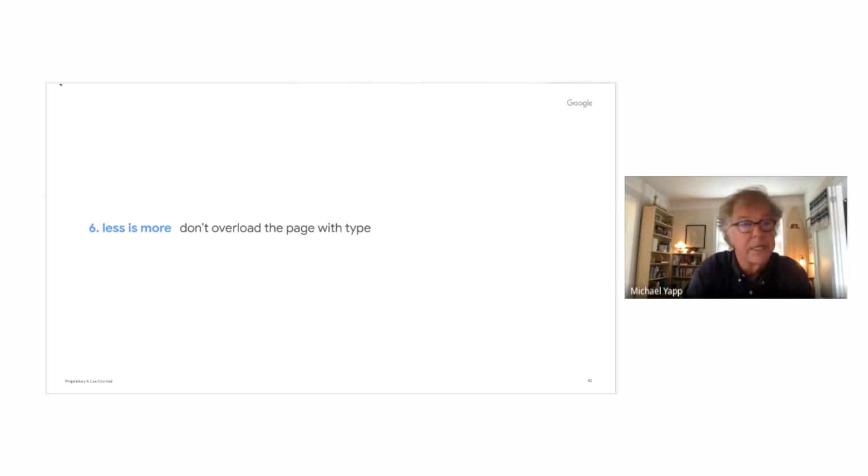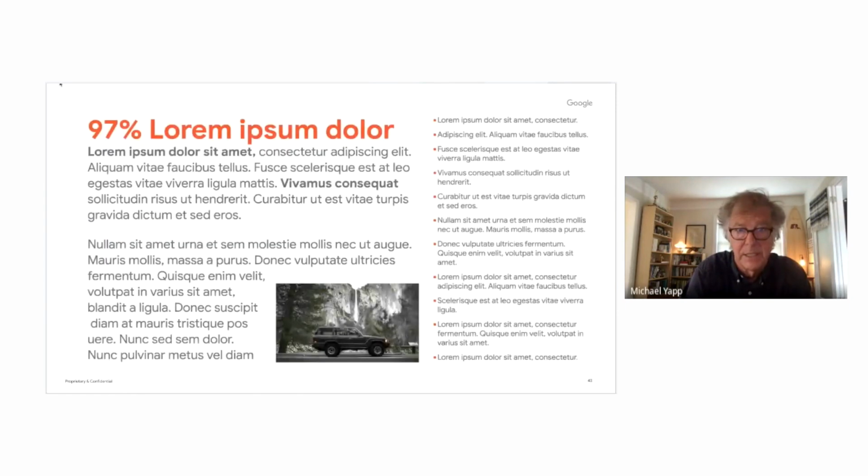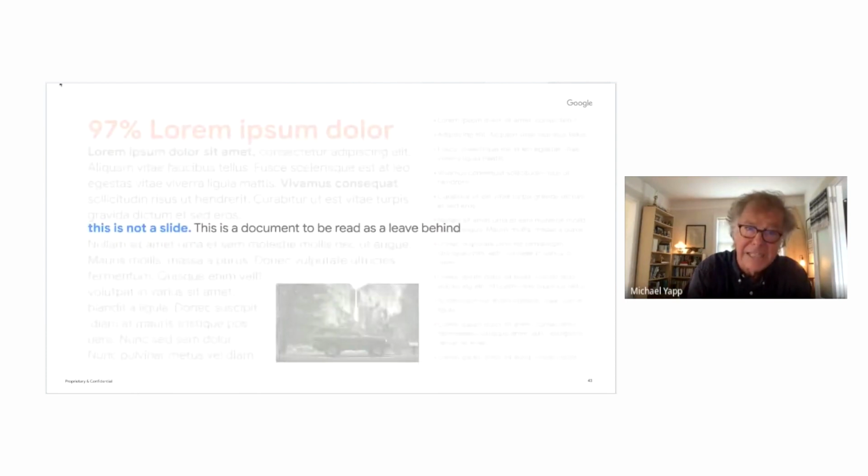And remember, less is more. Don't overload the page with type. Really, look at this. This is not a slide. This actually is a document that should be used as a leave behind. No one is going to follow this. When you start having this much type, the way you look at it is you have to critically edit yourself.